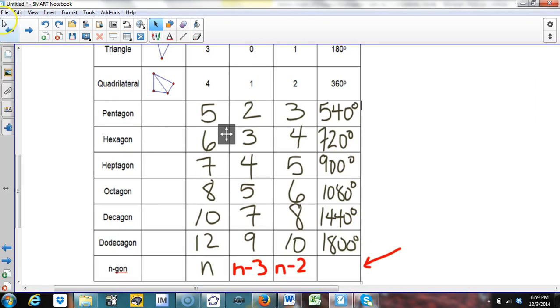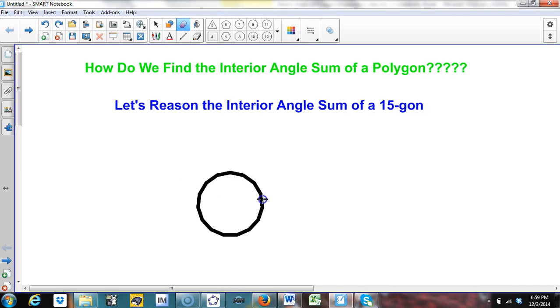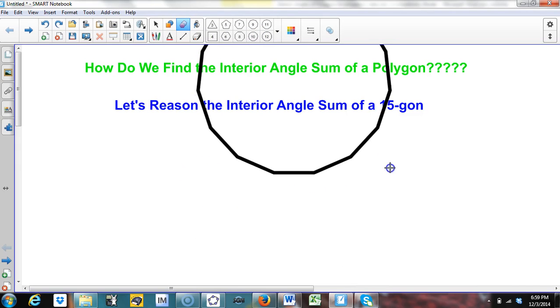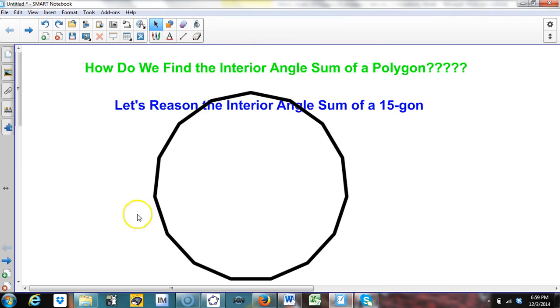Okay, so let's go back to this idea here. Let's reason with the sum of a 15-gon. Okay, so I'm going to grab this 15-gon tool here. All right, whoops. So here's a 15-gon. With smart software, I can just make one.